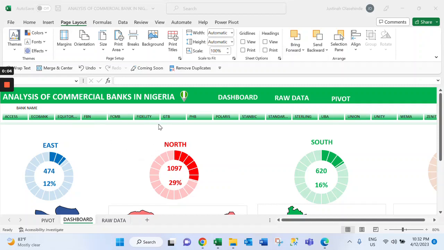So today I'll be showing how I was able to create this beautiful, interactive, dynamic dashboard in Excel. And yes, you can do so many things in Excel. You can create beautiful dashboards in Excel. You can automate your reports in Excel.